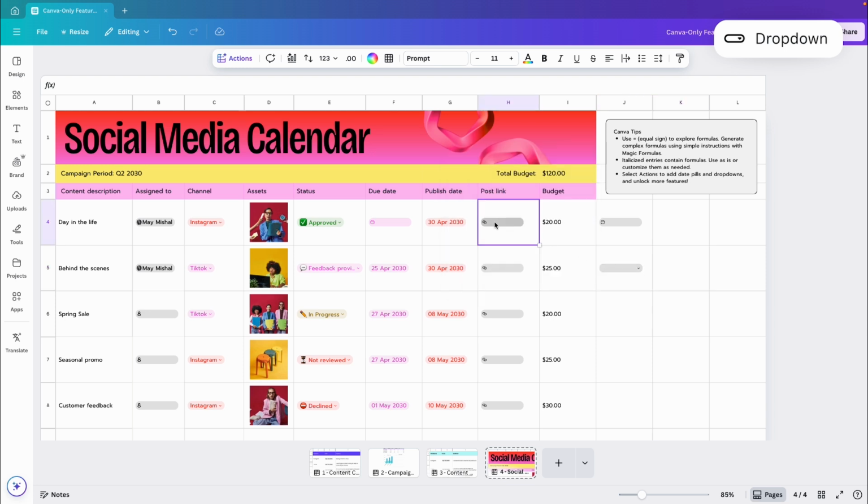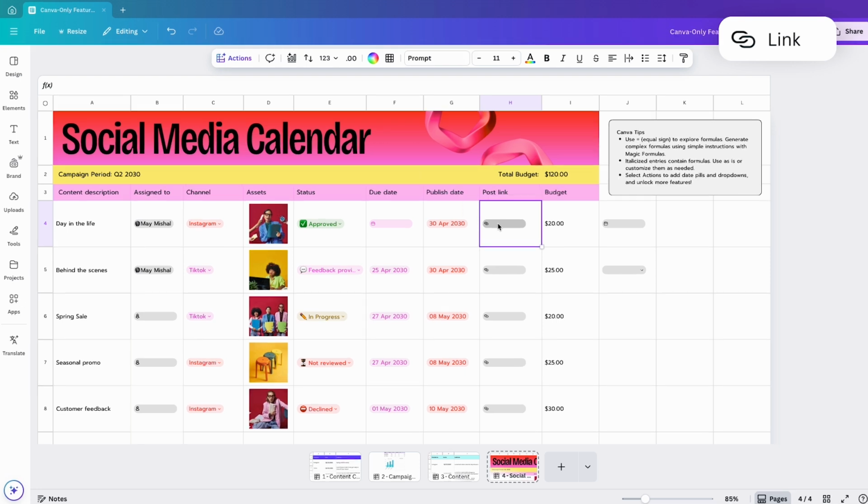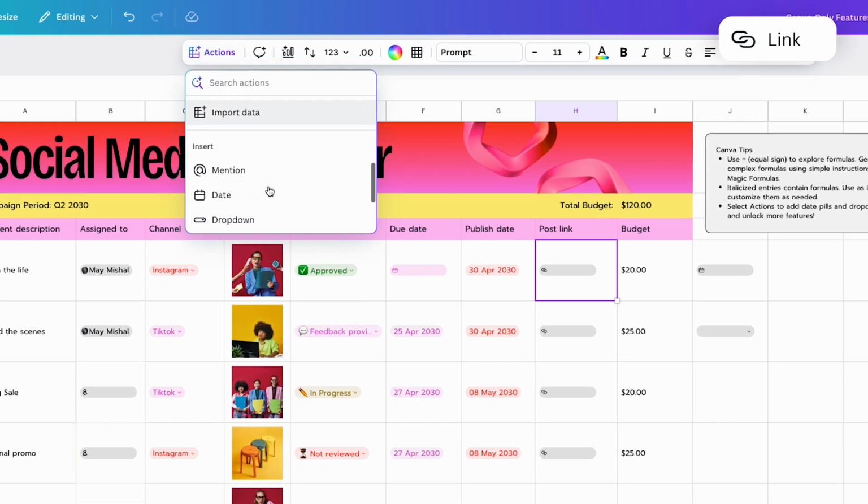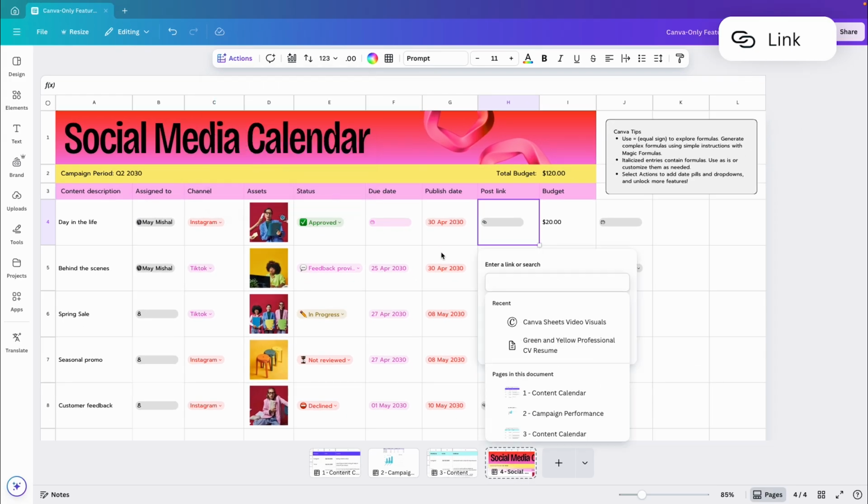Another thing you can insert is a link, either to something outside this sheet or to another page in your design. Go to Actions, scroll down to Link, and click it. You will then have these options. Choose from your recent designs, link to another page in the current design, or paste in any URL from the internet.